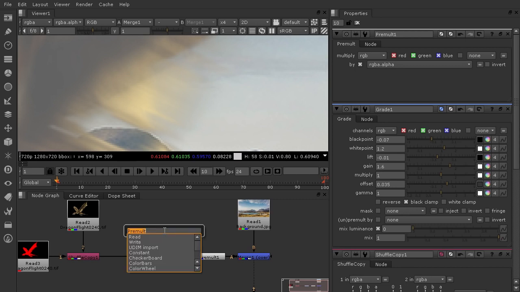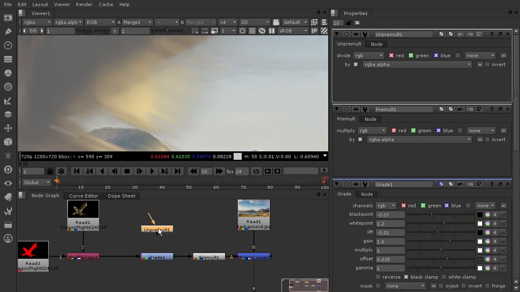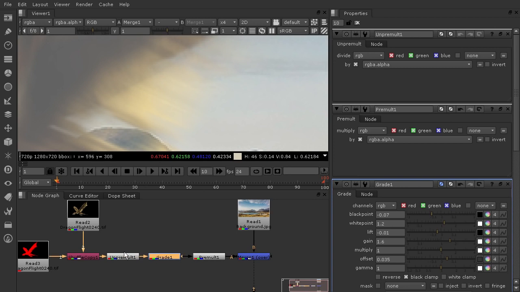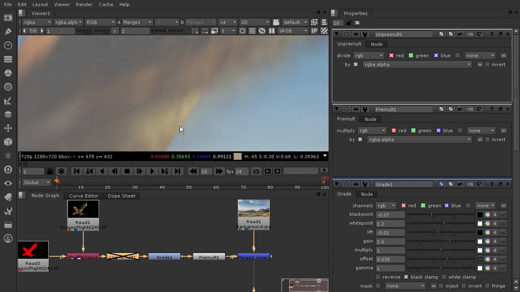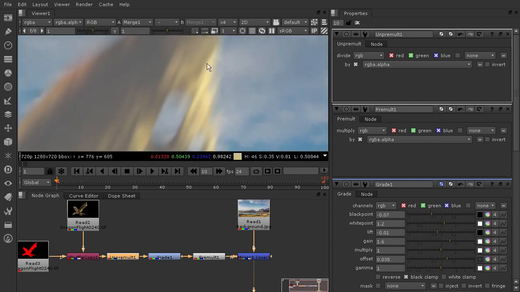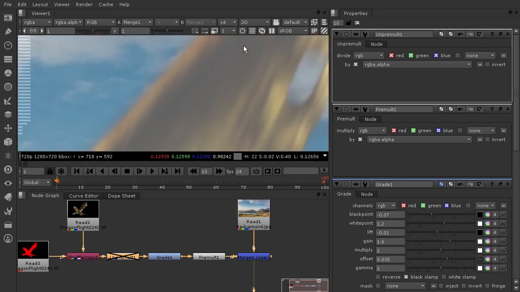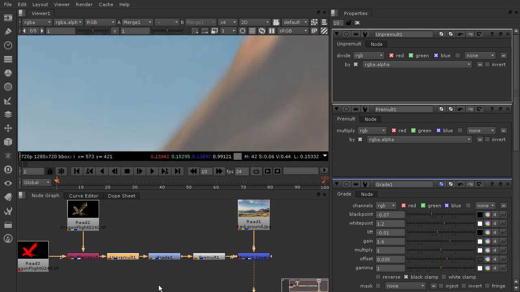So if we add in the unpremult, and as I do that, just watch the edges along that edge of the wing, and you can see that major difference in the coloration. So in case you missed it, just watch when I disable the unpremult node. You can see there's a big difference in the darkness that we get in those areas. So that's clearly incorrect. You don't want that dark halo around your image. So you always want to unpremultiply, then add in your color corrections, and then pre-multiply again after.